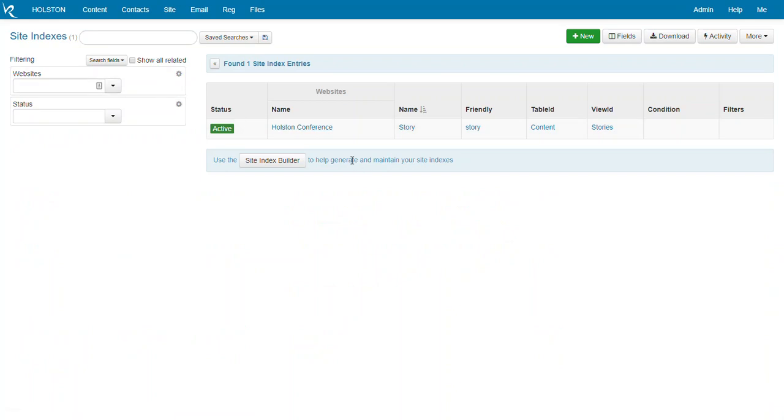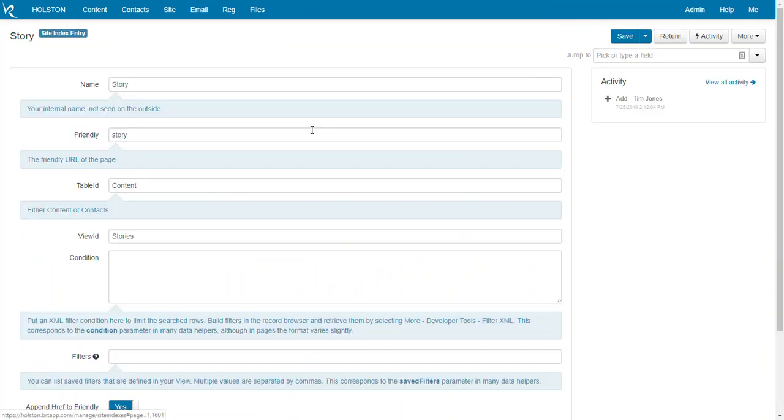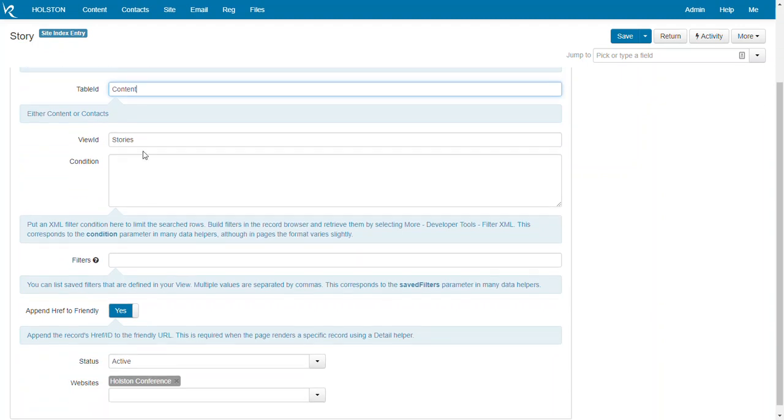There's just one thing, and let's look at this. There is the name of it, which is just your own internal name. That's not going to be seen on the outside, so it's a story. And the friendly URL, it renders through a page that is /story. That's the friendly of it, so that our search engine knows where to link them to. What is the table ID? Everything fundamentally in the system is either content or contacts. So it's content. The view ID is stories. That's kind of like our tables internally.